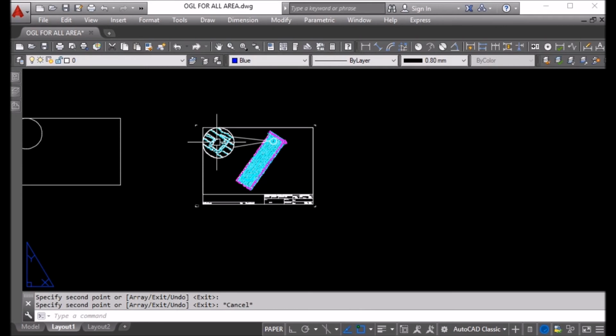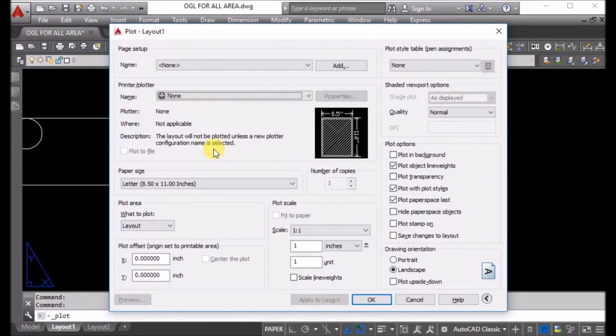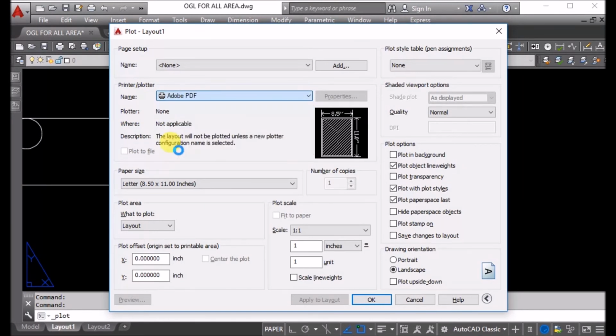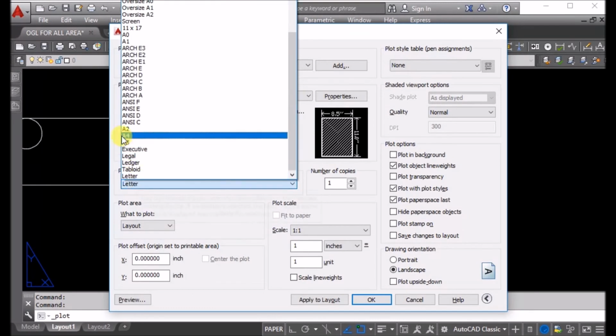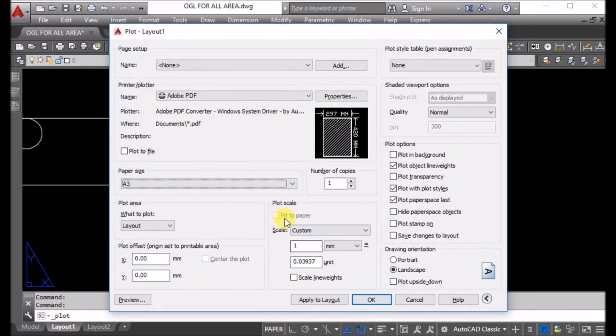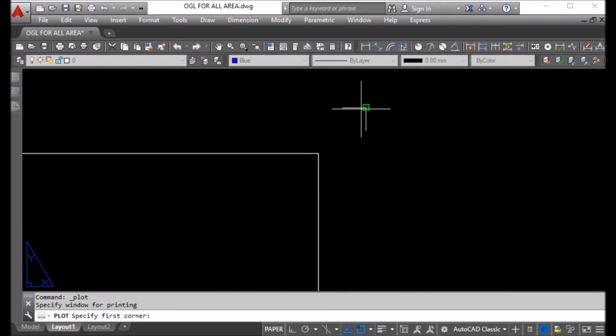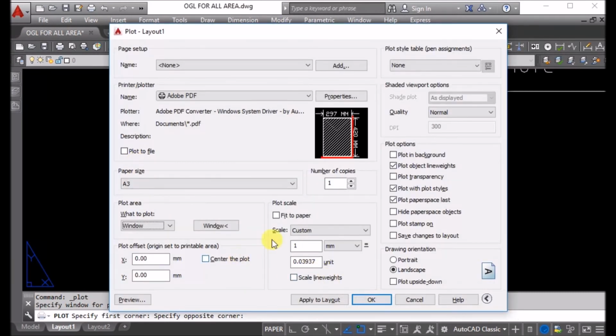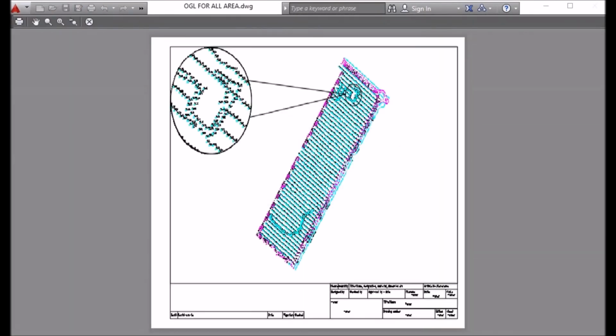Next thing, if you want to print, go to Control P and select your printer. In my case I will select Adobe PDF and I will set A3 and say window, upper right and lower left. Say center the plot, fit to paper. I'll say 1 mm equal to 1 mm. Not fit to scale. We'll see the preview.